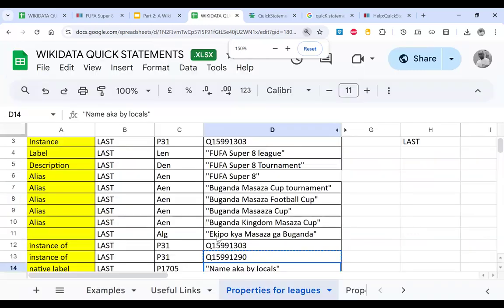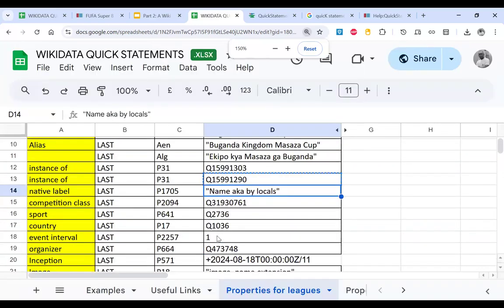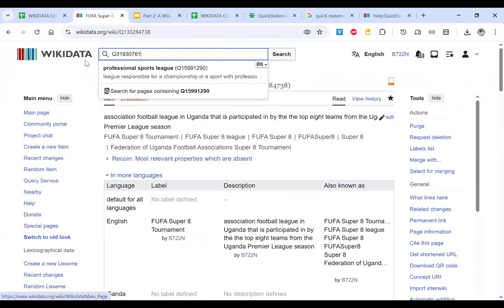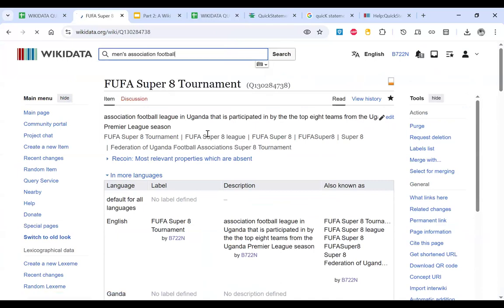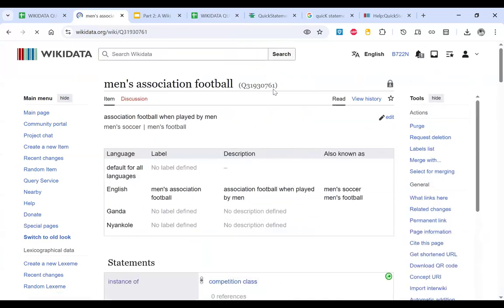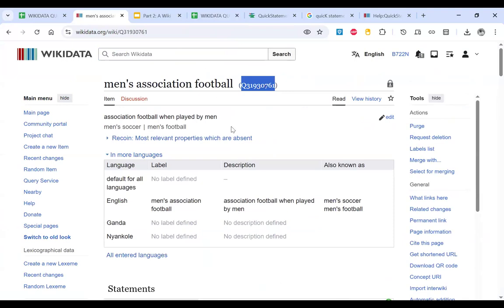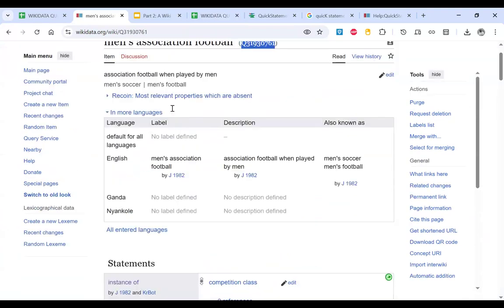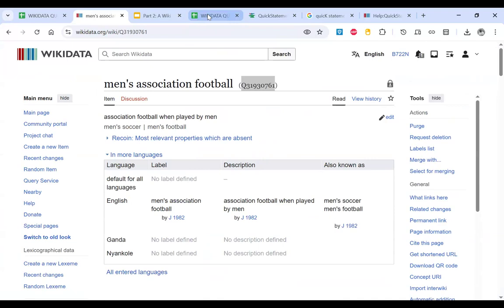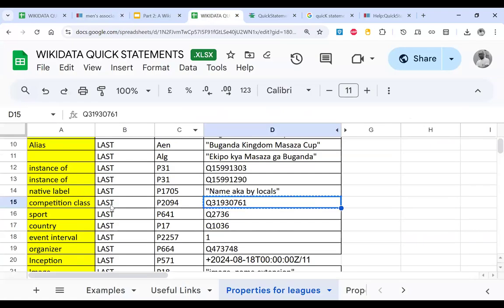So why are we adding QIDs? The reason we're adding QIDs is because these ones already exist. So when I come to competition class here and I put the QID, I want to say that they are participating within the men's competition class. This is already a Wikidata item. So when they are creating this item, they're going to add this property and this QID since it already exists. So we are interlinking the data.